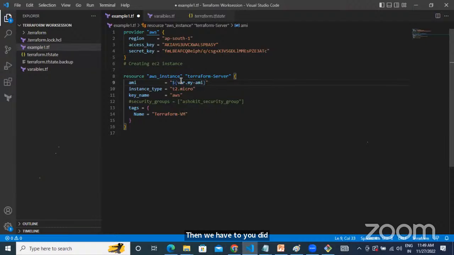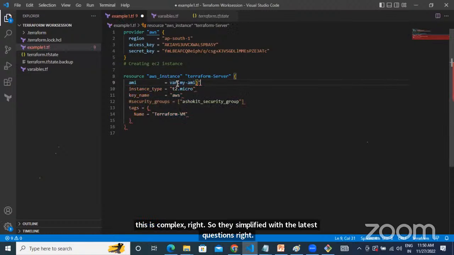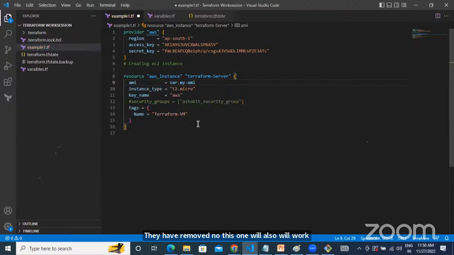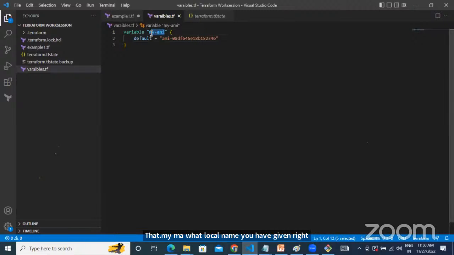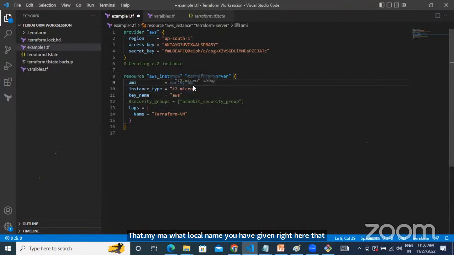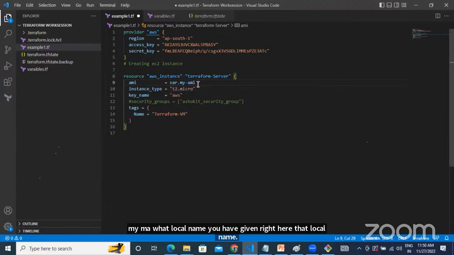This one also will work, but this is complex. So they simplified it with the latest versions. They have removed that. Now this one will work. var is from var.my_ami, the local name you have given here. That local name you have to pass, guys. That is the variable. Now save it. Now I didn't pass my AMI value here.